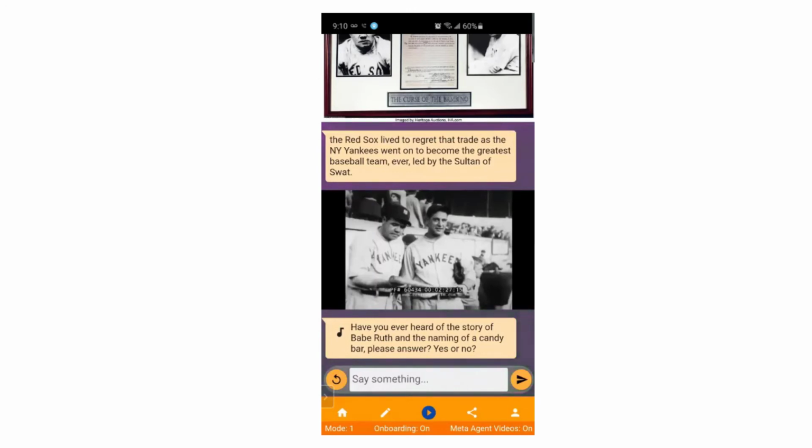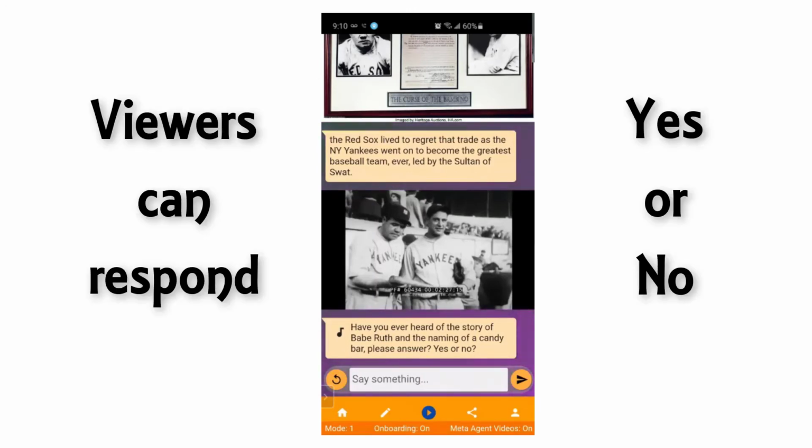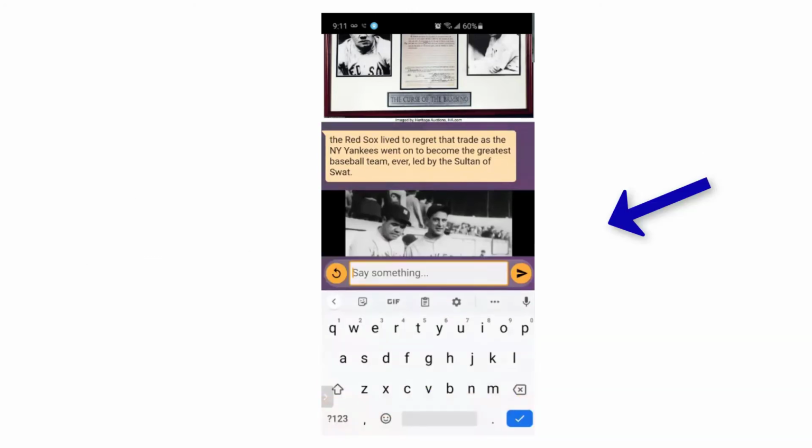So this is where the story gets interactive. The viewer has to choose which way they want to go. Have they ever heard of the story of Baby Ruth or not? I'm going to say they haven't.